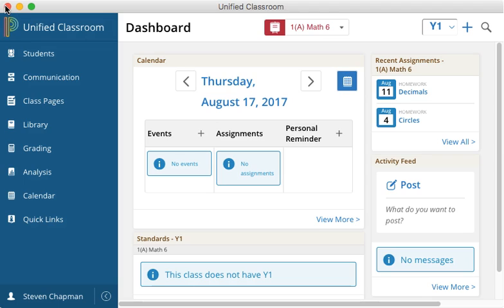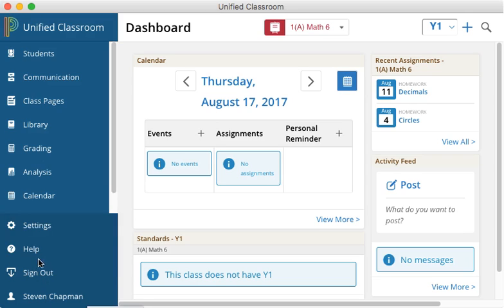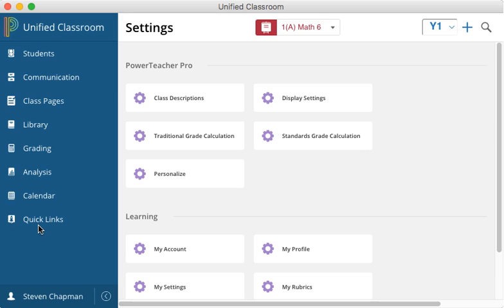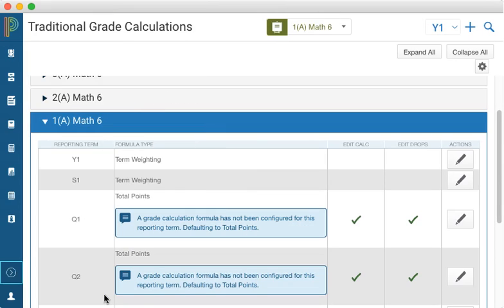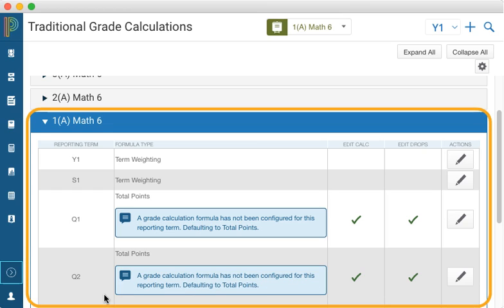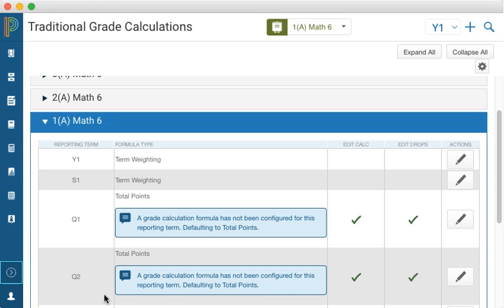To define traditional grade calculations, first open the User menu and click Settings. Then select Traditional Grade Calculation. On the Traditional Grade Calculations page, you see the grade calculation settings for the selected class. To see the grade calculations for all of your classes, click Expand All at the top of the page.